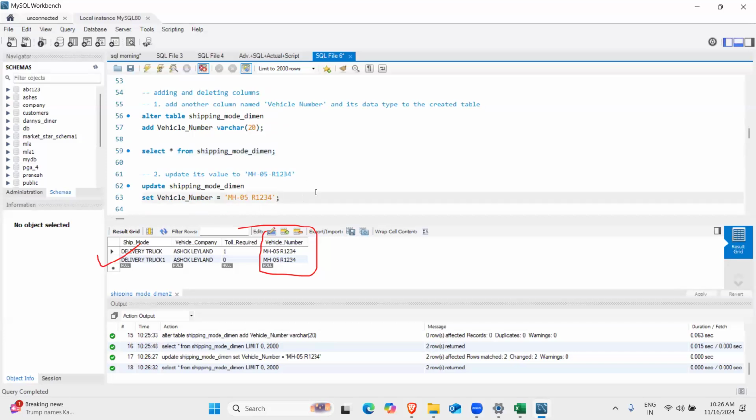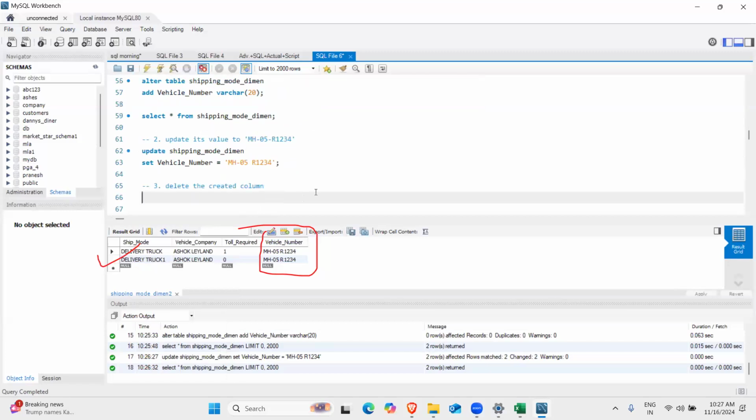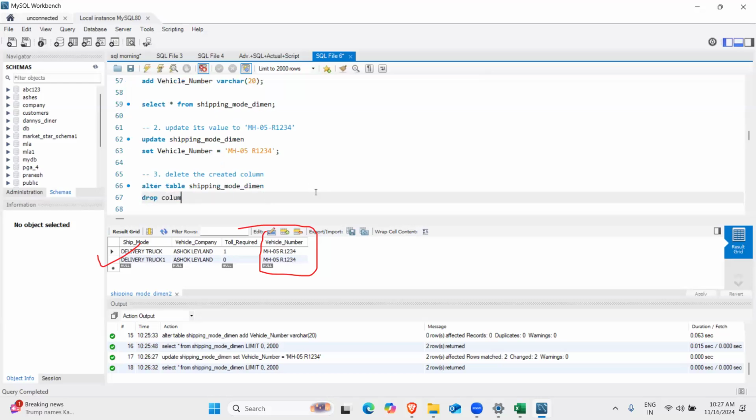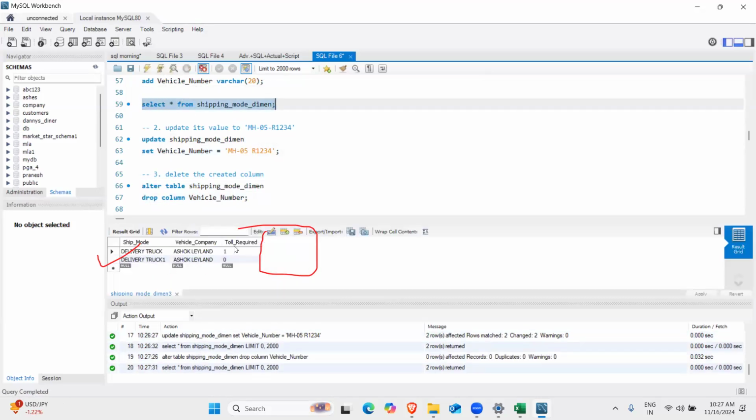And then suppose you want to delete the created column. We'll write an alter table. Which table? Table name shipping_mode_dimension, and you are going to drop column vehicle_number. So if I just run this, and then run select star from shipping_mode_dimension, I don't have vehicle number. It was there earlier over here, right? So that is how you create, update, and delete.